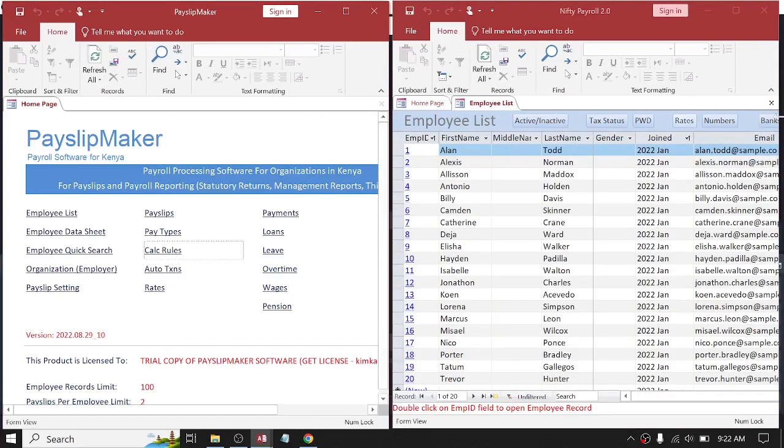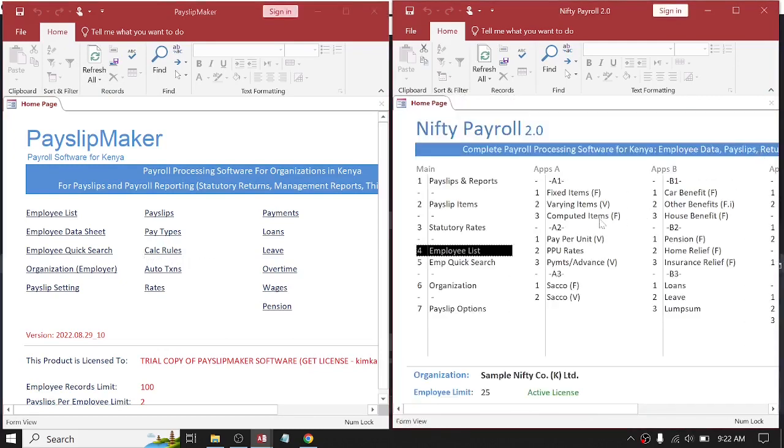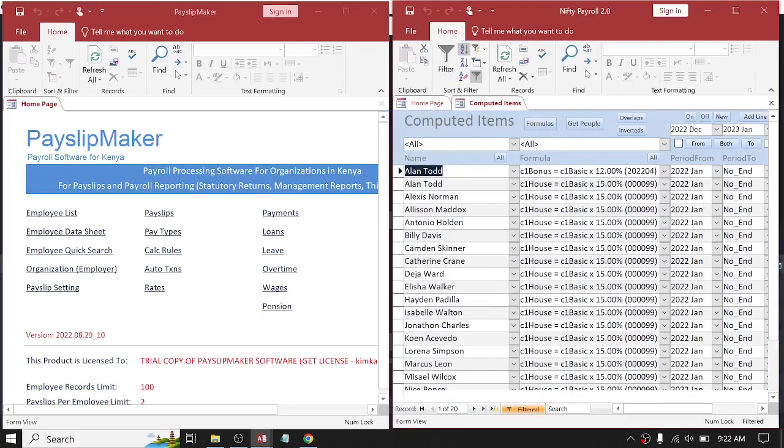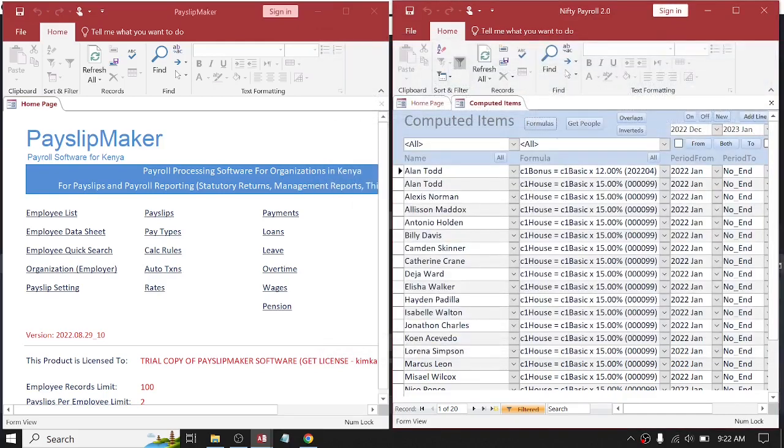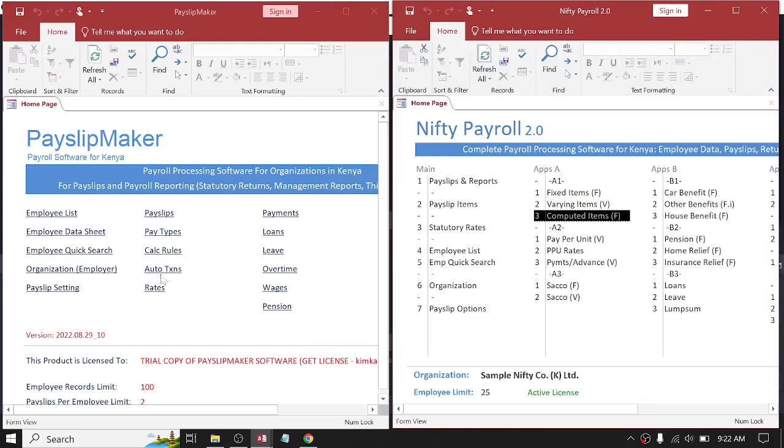Auto transactions is the same as computed items. Here's computed items. In auto transactions, you had a formula, which is what appears here. So you say what is being computed, what it is being computed from, and what the percentage is. So it's pretty much the same as what you had in here.